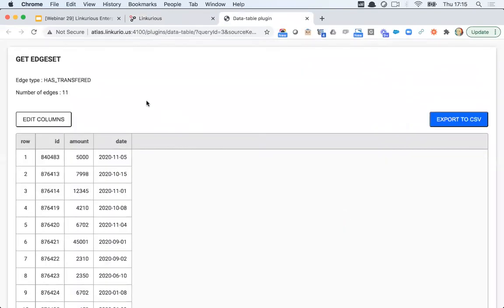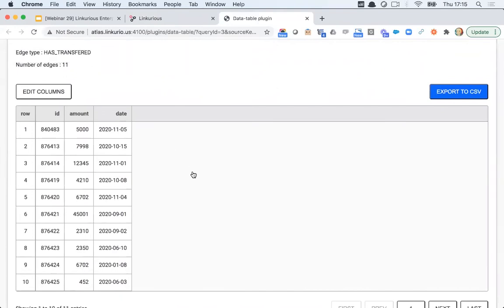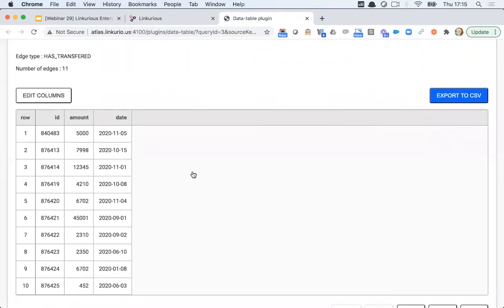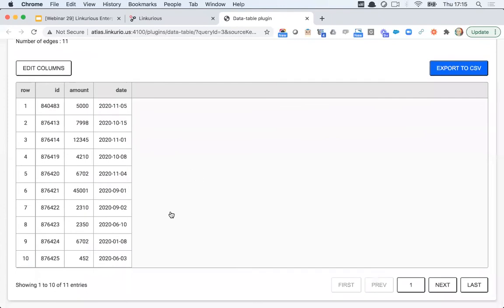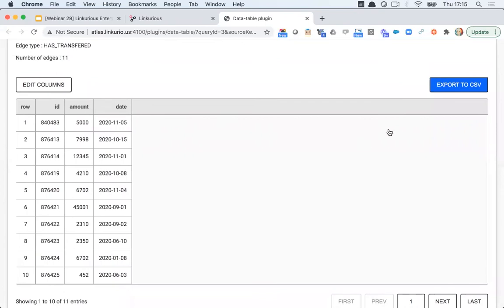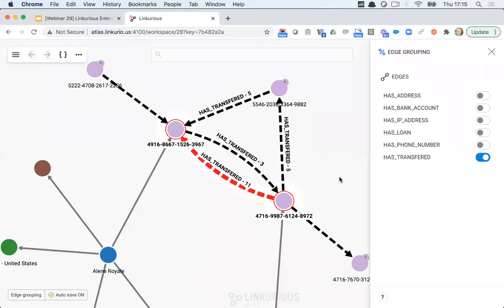So here we go. And we can see here that we have our transactions that are listed, and we have 11 entries. You can go through them. You can export them as CSV. You can edit columns. This is basically the data table plugin. Here we have only 3 properties, I would say: the ID, the amount, and the date. In your use case, you may have many more than that, and they can all be displayed here. So I'm going to close here and get back to our visualization.